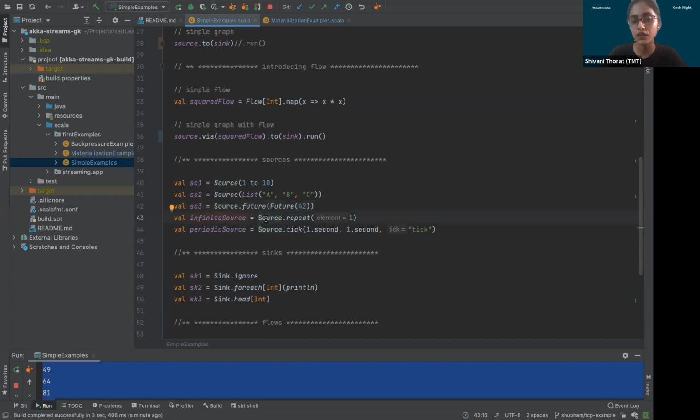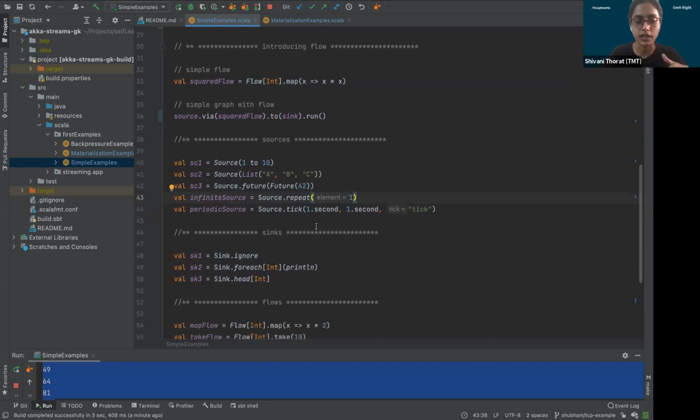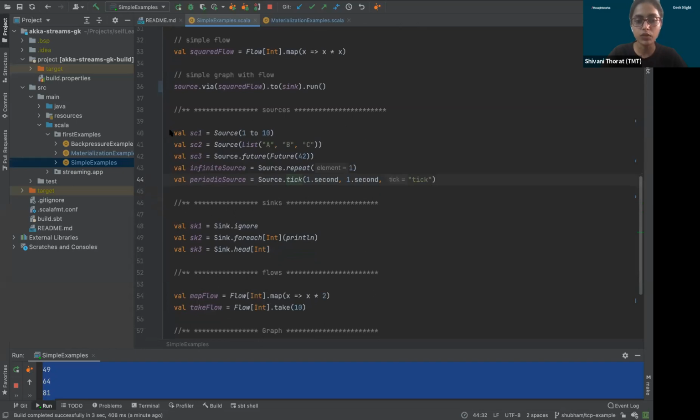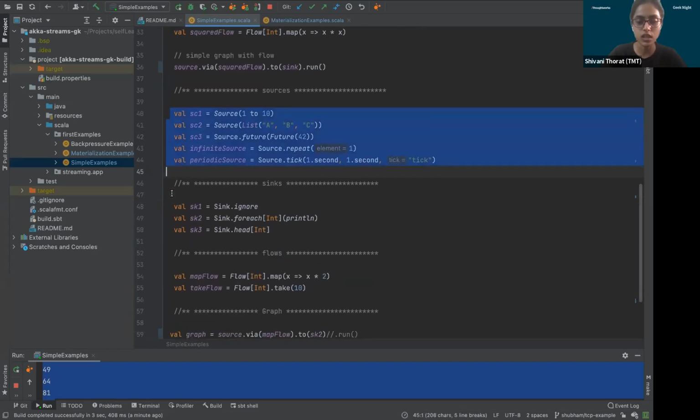We can also have an infinite source, right? So this source will just keep on emitting this one element, and it won't stop. It will just keep on emitting it infinitely. And this is how you create a periodic source. So if you want some source which has to emit a certain element at specific intervals of time, then you can use the tick method for doing that. So these are some of the ways with which you can create sources.